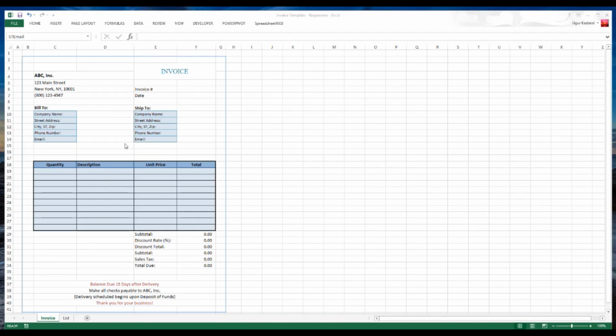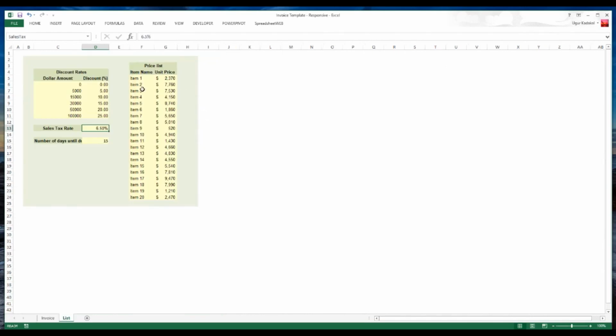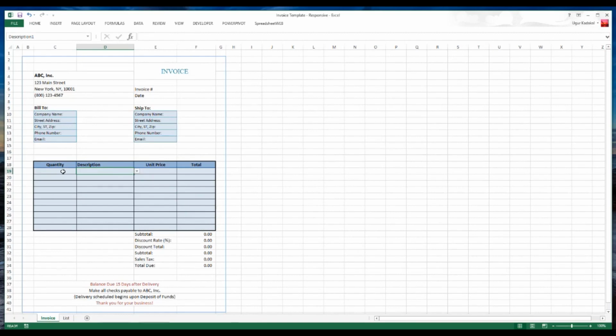Here is an example of an invoice template. There are quantity and description sections, unit prices calculated from a lookup table, and a pricing list. There are also other parameters that can be configured, like discount rates and sales tax. As you enter your order, subtotals are calculated. The discount rate is pulled from the discount table using lookup formulas. Then sales tax and total due are also calculated.